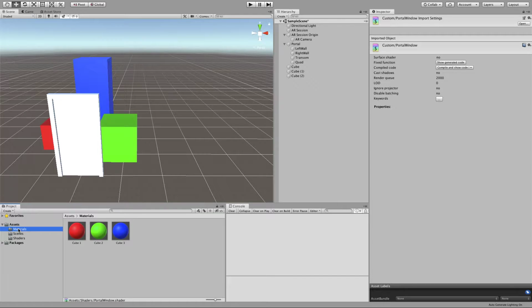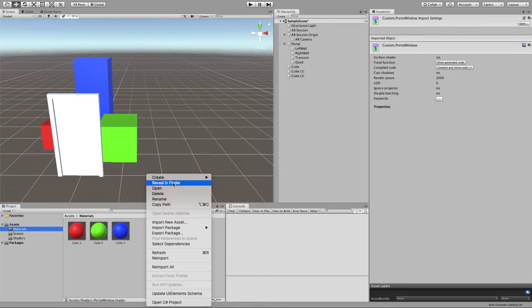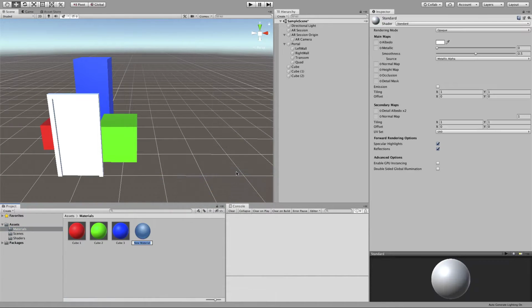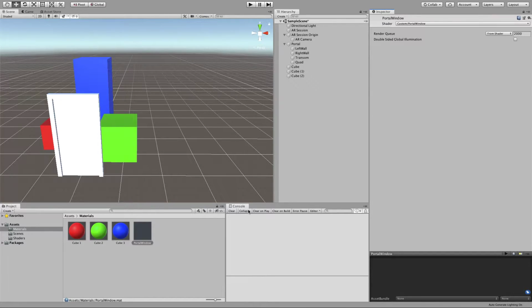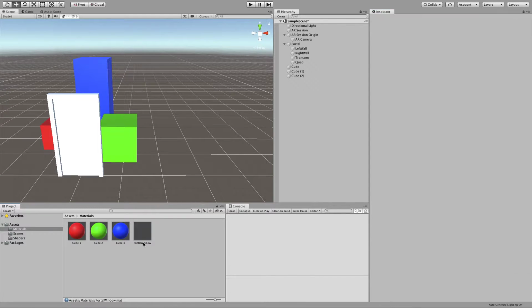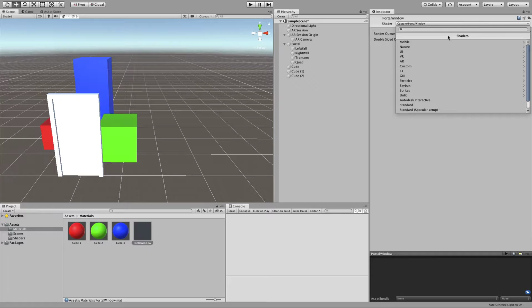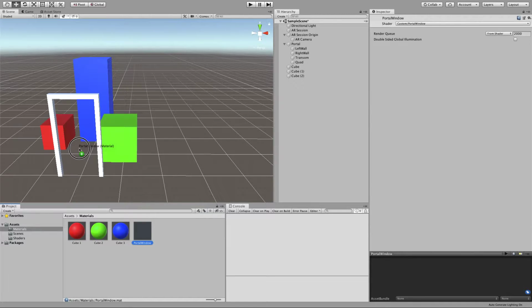Create a material in your materials folder and call this material Portal Window. Okay, and then set the shader for Portal Window to Custom/Portal Window. And see how that ball just disappears. That's what we want. Now go ahead and drag that Custom Portal Window onto your portal window object and it disappears.